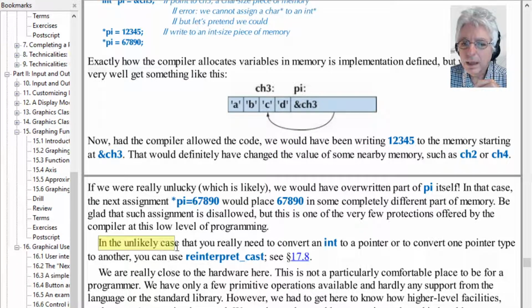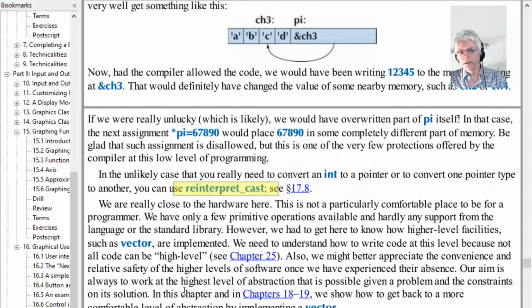So it is unlikely that you really need to convert an int pointer to a pointer to another type such as character, but if you needed to, you can use reinterpret_cast, and we'll talk about that later in the chapter. So as Stroustrup says, we're very close to the hardware here. This is not a particularly comfortable place for a programmer.